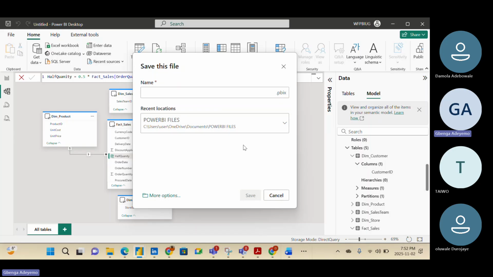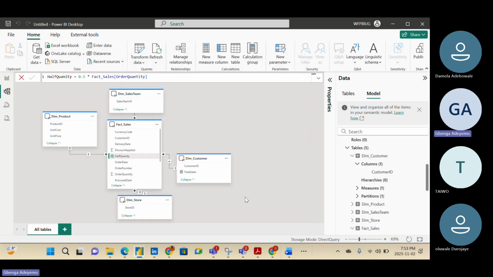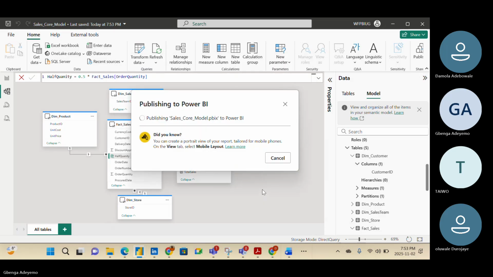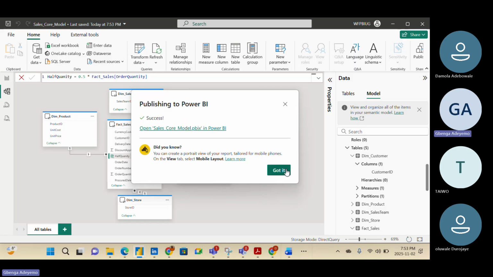I have to save this file, right? And just click on save and publish it to the same workspace. So let's see what will happen. Is it going to replace the initial one that we are editing, or is it going to see it as a new one entirely?